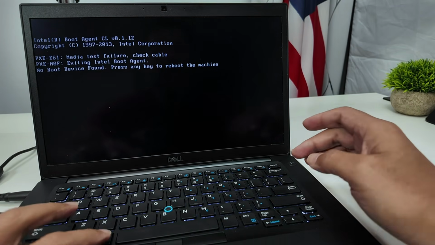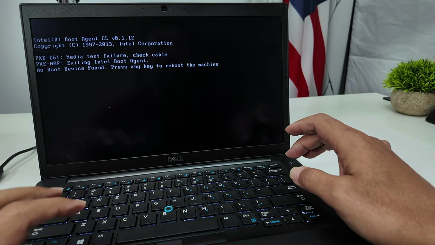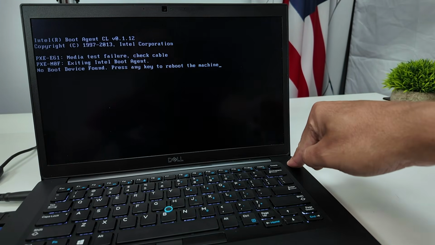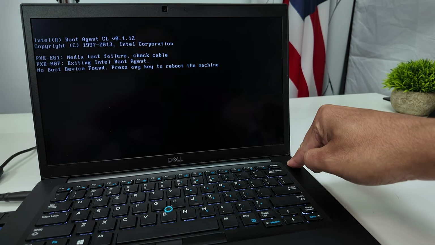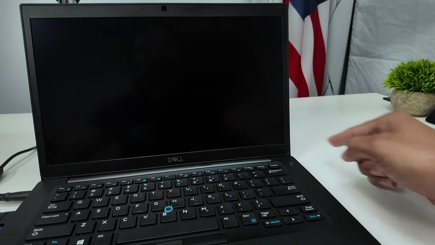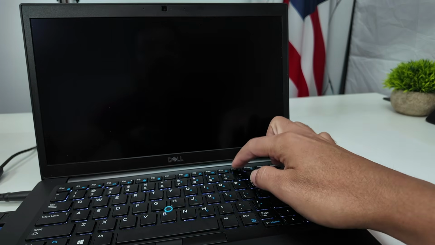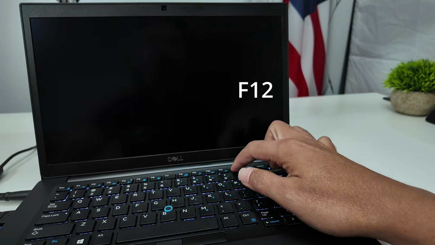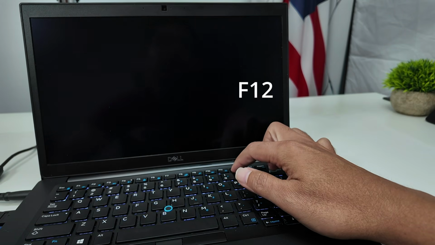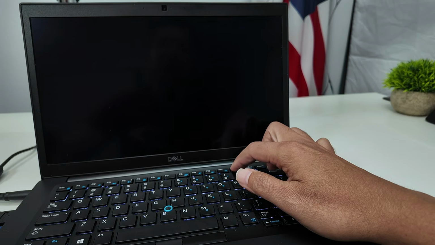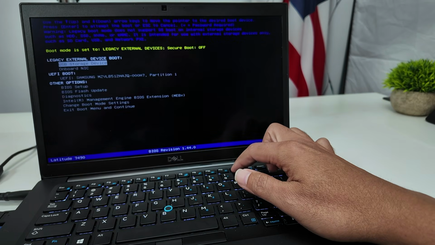So I can use Ctrl-Alt-Del to reboot. If it doesn't work, you just turn it off. Just hold here the power button until it turns off. There we go. Then I turn it on one more time and keep pushing F12. I'm going to the boot menu again. And I'm gonna change there because you saw that was working before, right?